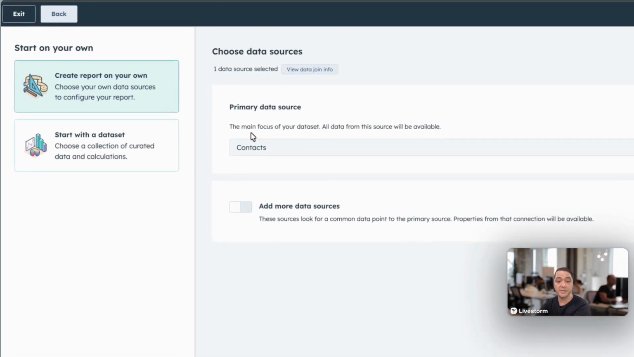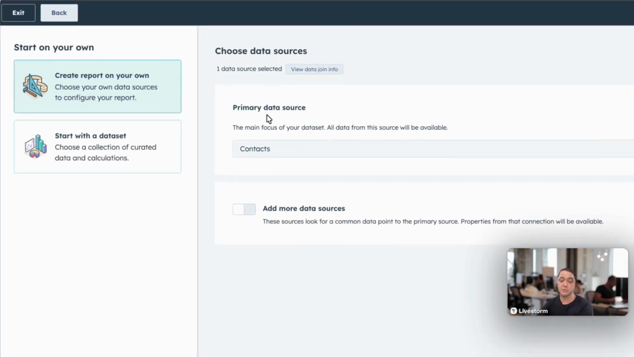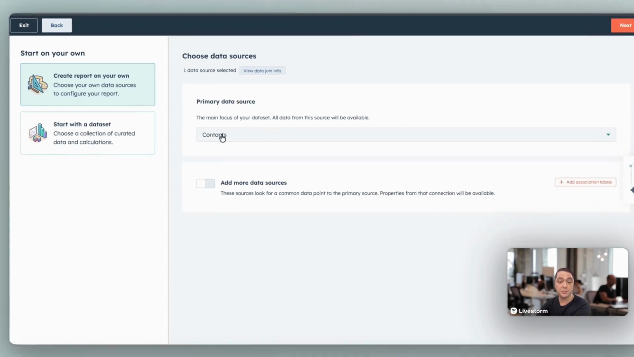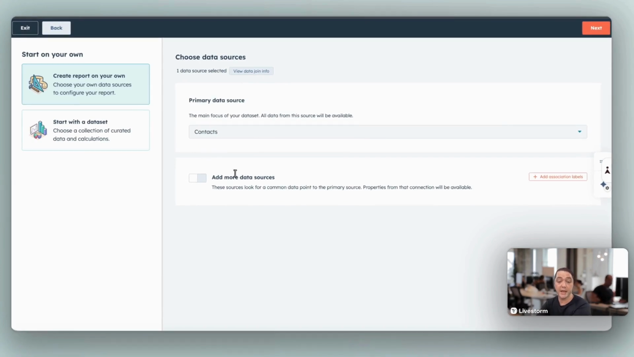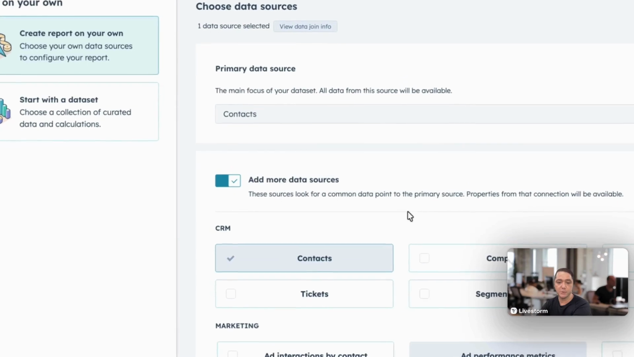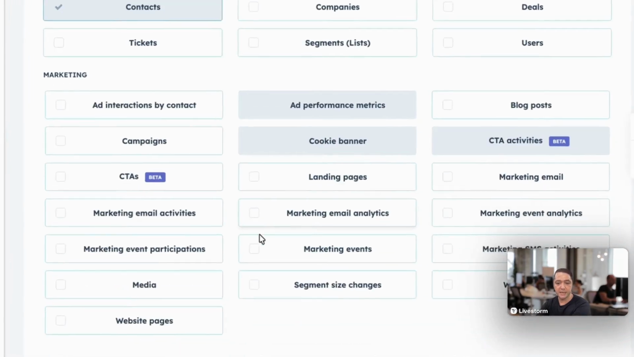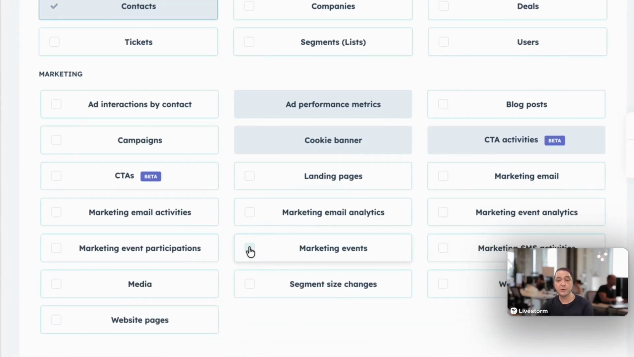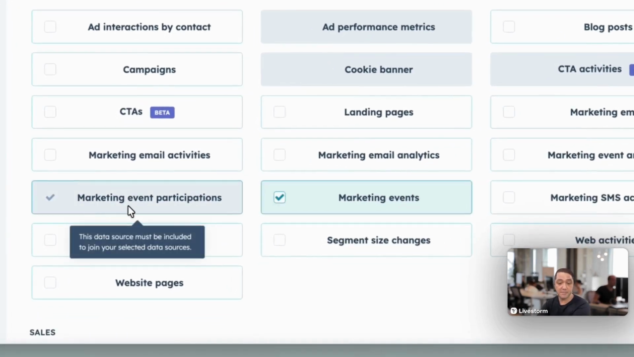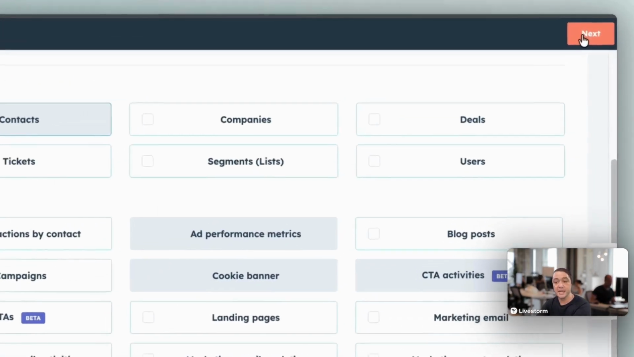So on this screen, we get to choose our data sources. There's 2 data sources we're going to choose. The primary data source that we want is contacts. So that's good. So create your own report, primary data source, contacts. For our report, we also want to add more data sources. So we'll click on add more data sources, and then we'll scroll down until we find marketing events. So we want to create a report on our marketing events. If we click on marketing events, now you'll notice that marketing event participants is automatically selected, which makes sense. So we'll click on next on the top right.